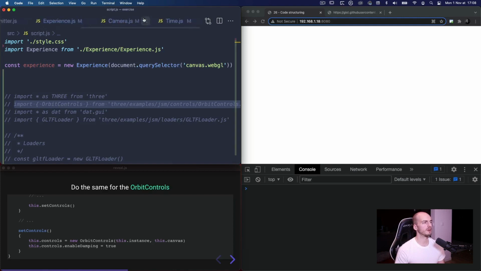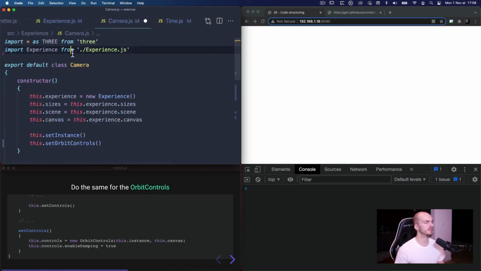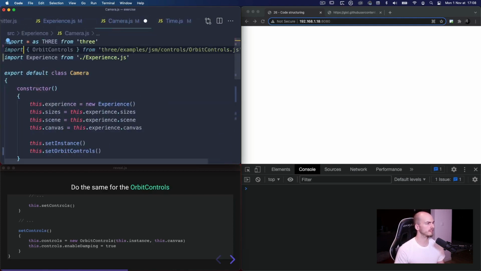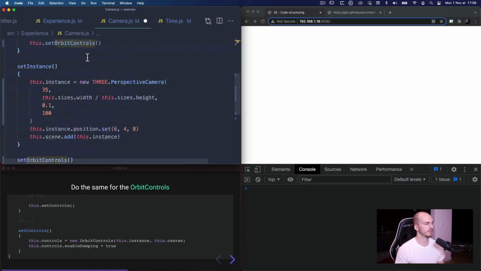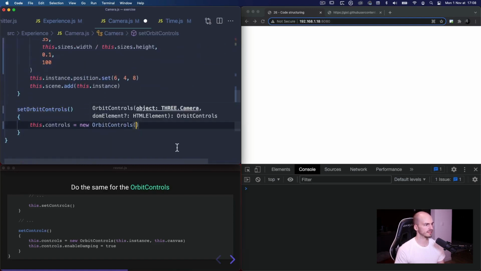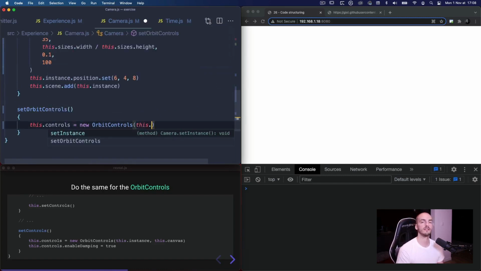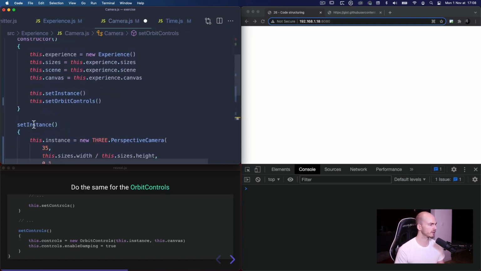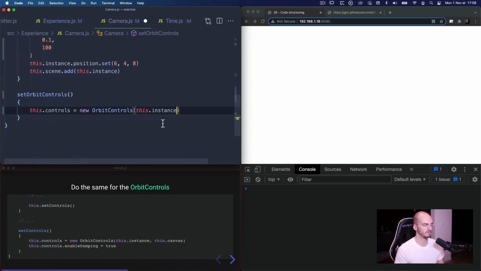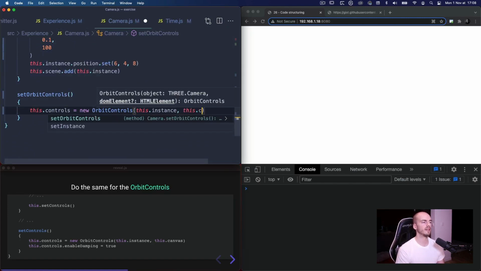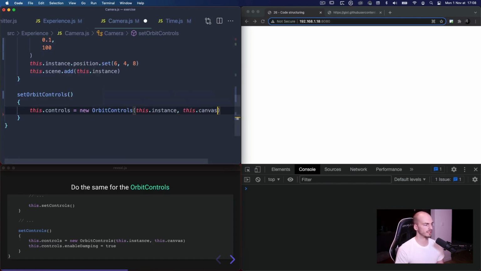Where is it? Camera, right here. So we import the orbit controls like that, and we use it like that. For the orbit controls, we need to provide the camera. So it's not camera, it's this.instance. That's why we created the orbit controls after the perspective camera. And the second parameter is the canvas itself, so this.canvas.